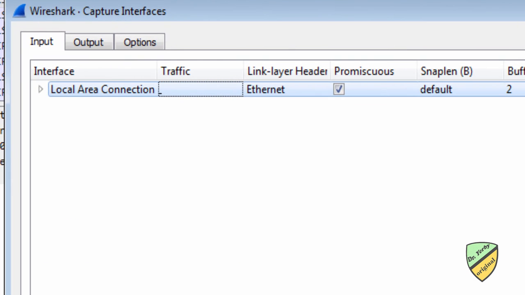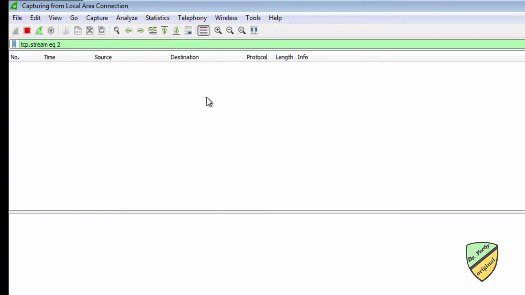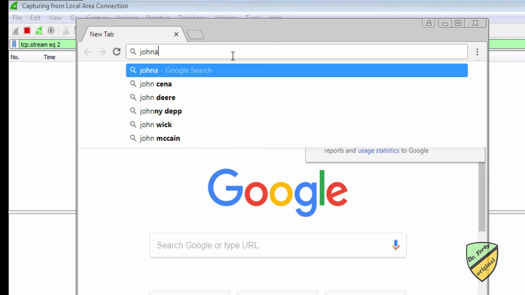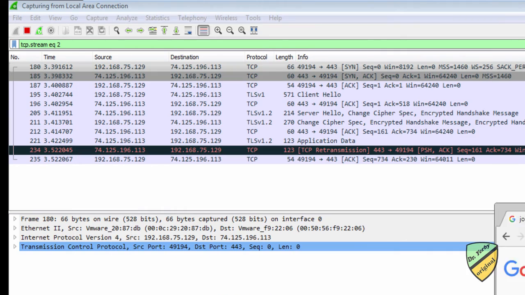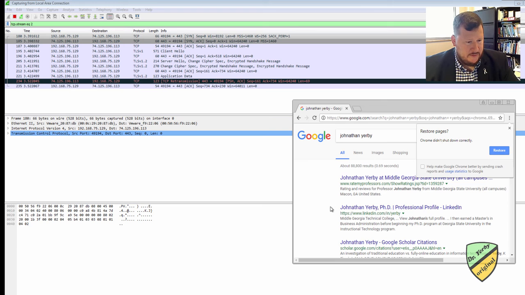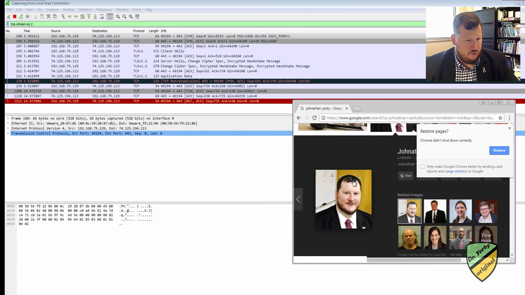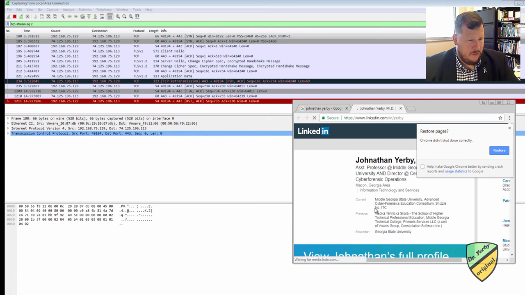If you're wanting to do a new capture, you would need to select the card that you want to use as your interface. Alright, so we can see that this one's here, and then I'm going to tell it to start, and right now it's not capturing anything because I'm not doing anything, so I'll do a quick Google search for one of our favorite professors here, Dr. Yerby. So we can see some traffic being generated, and then if I start going to some pages, again we can see more traffic being generated here in the capture.